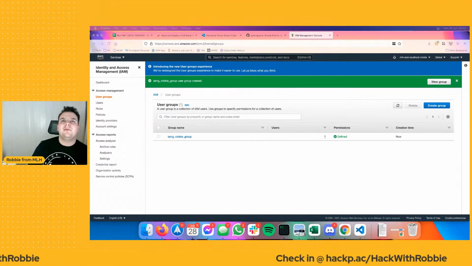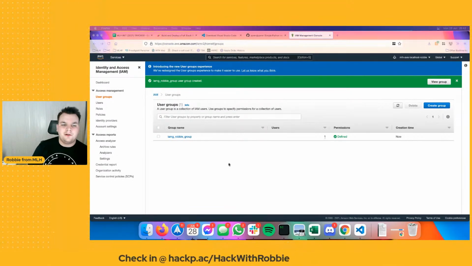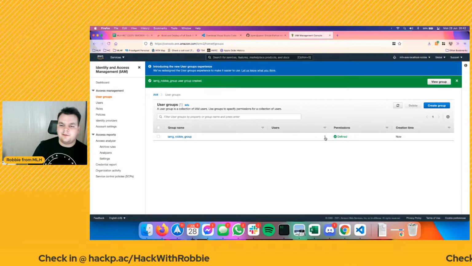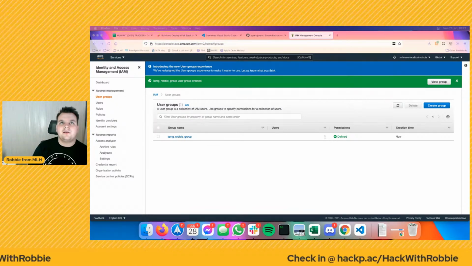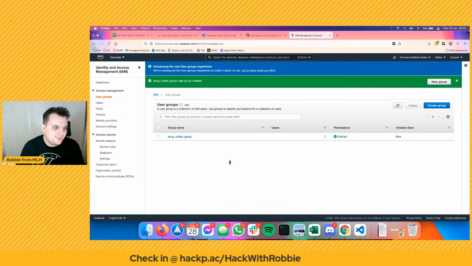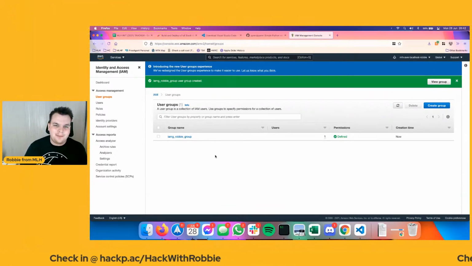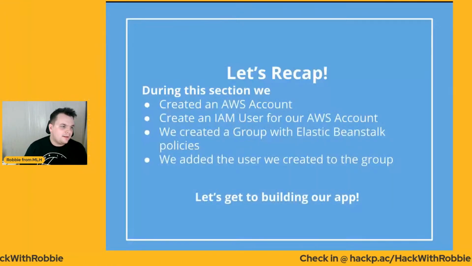Let me look at my notes. So we've made the group, we've attached the policies, we've added the user to the group. We did that at the point of creation. I know you can't see the slides, but I've already looked through all of this. Amazing. We're going to get onto some actual application stuff. Switch to these slides.